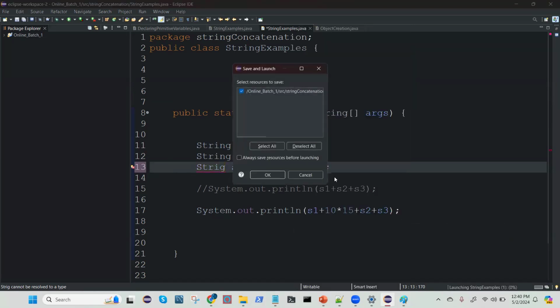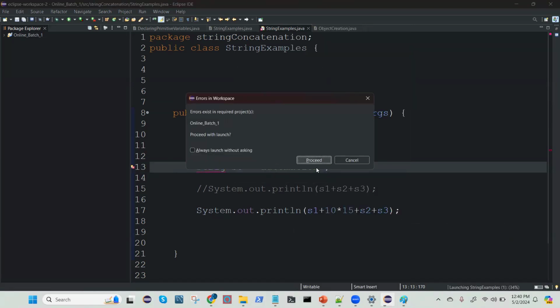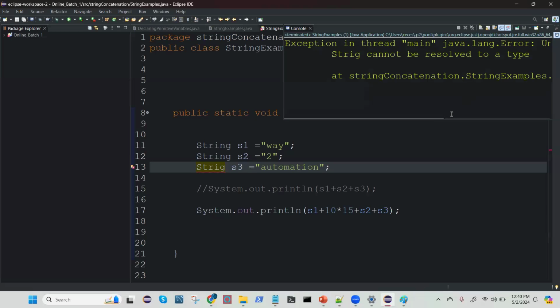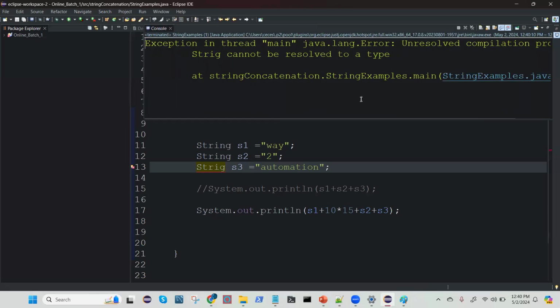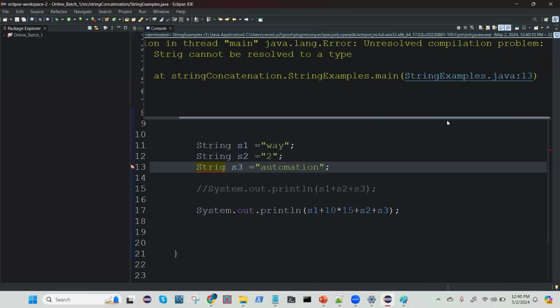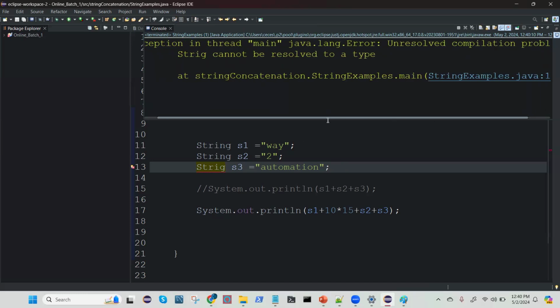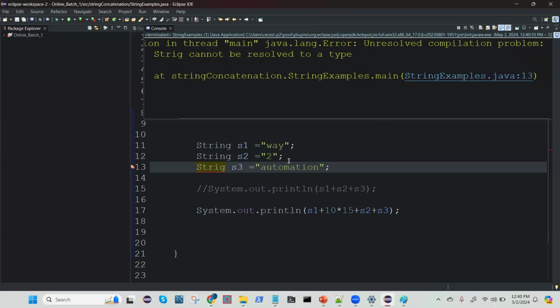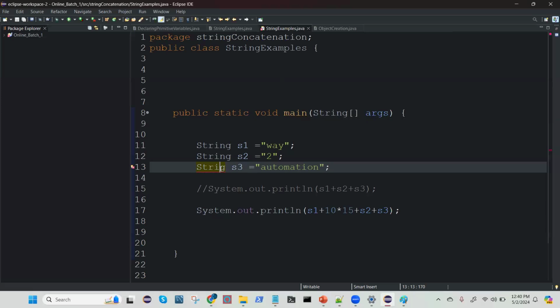Okay, you have a compilation error. What gives you that information? It's the debugger. You see the exceptions: compilation error, exception in thread main, and so on. The problem says string cannot be resolved in type, and it points to line 13. So that's what the debugger does. It helps you debug your code.